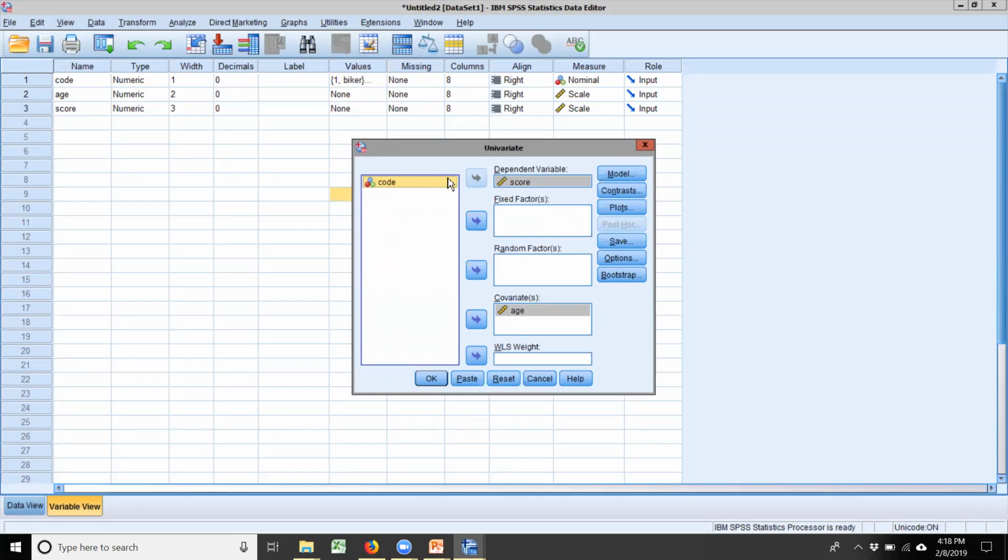And the code variable, that's our factor. Those are the things that tell us how to separate our groups from each other. Okay. So we could just run this like this. This would run our ANCOVA, but there's a few steps we could add on to this to get a few bits of information you'd probably want to know.